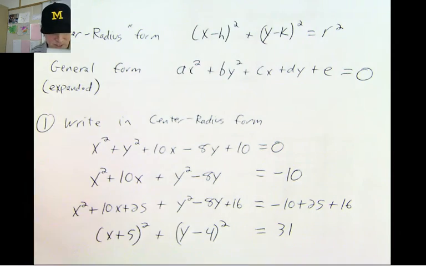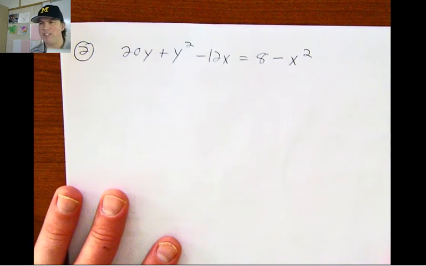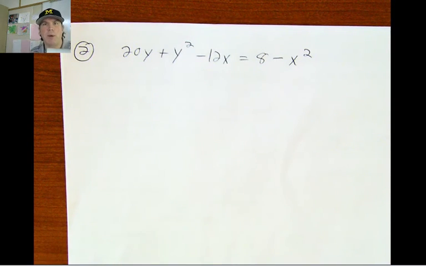Okay, let's try out example 2. Number 2 is actually very similar to number 1, except it's a little bit more messy. So you might want to just try this problem ahead of me and see if you can beat me to the solution, and hopefully we'll get the same solution.